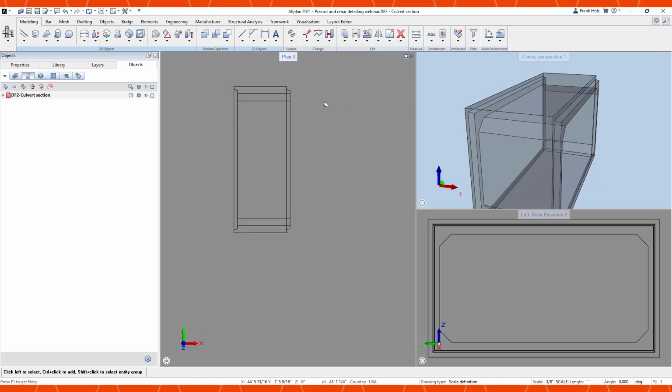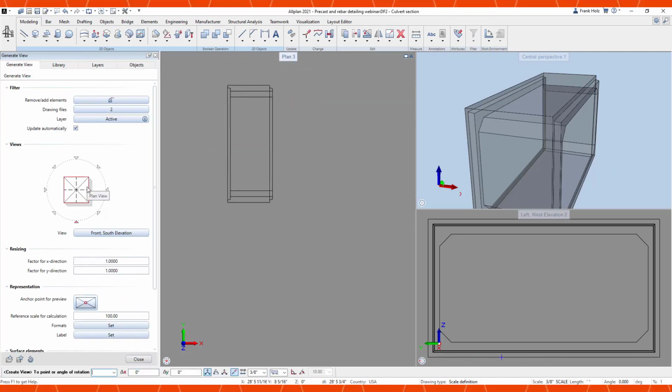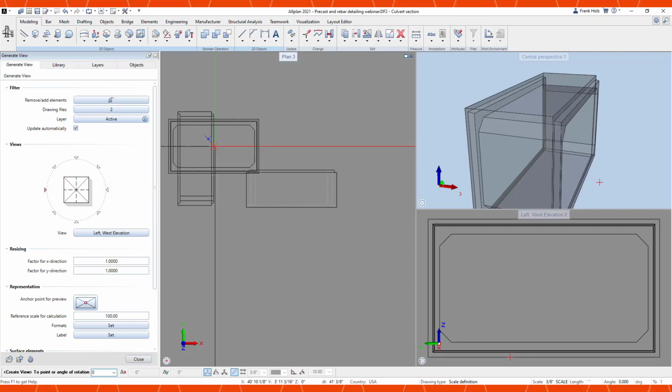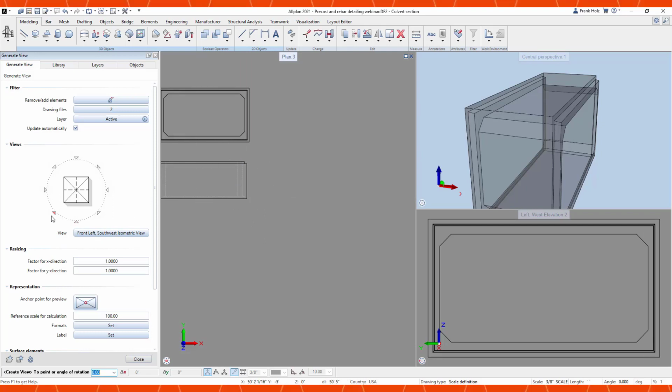Now I'm going to create some views and sections. So I'm going to launch my view tool. I'm going to choose a direction that I want to view. So I'm going to start with the plan. I'm going to rotate it 90 degrees when I put it down. And I can just choose where I want to place that. Now I'm going to do an unrotated one looking down the barrel of my culvert. Finally, I'm going to do an isometric view looking from the northwest or the southwest.